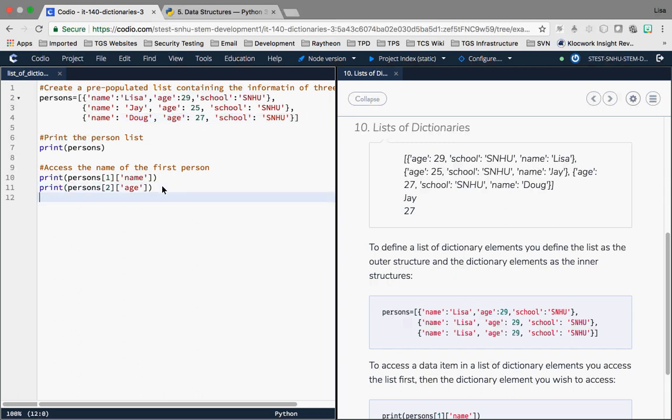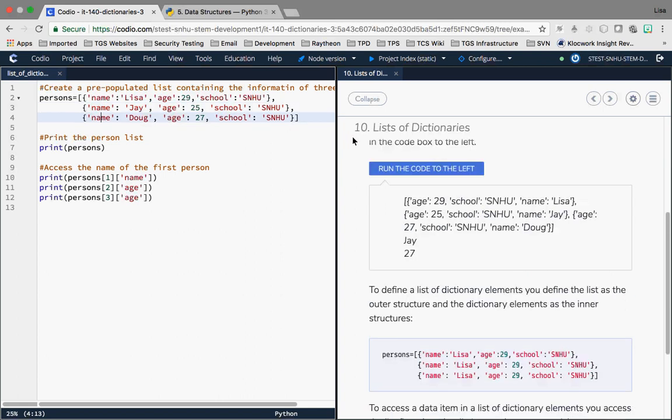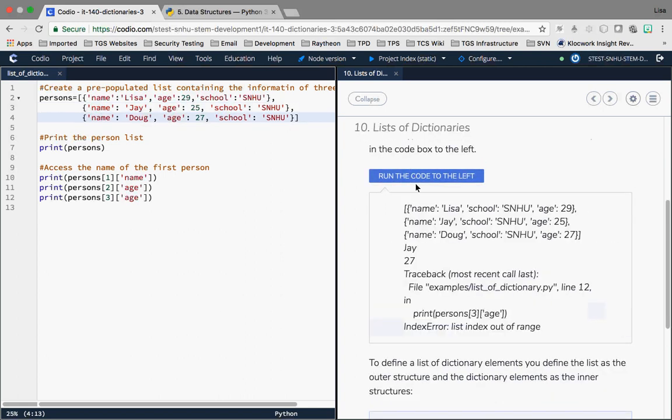Now, if I do something wrong and I give it a range, if I go past 2, because this is 0, 1, and 2, and I run it, I get my index out of range.